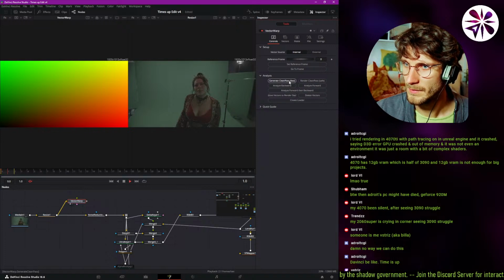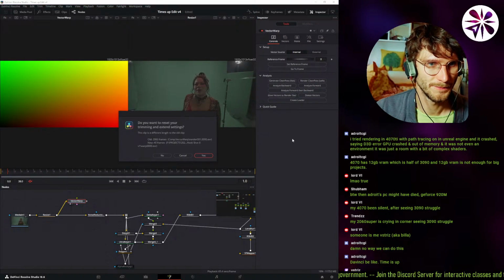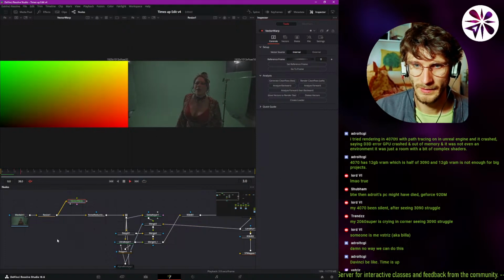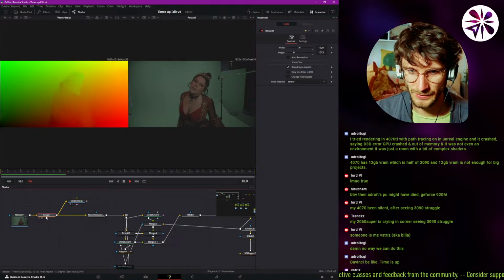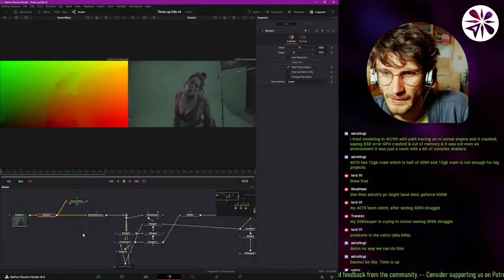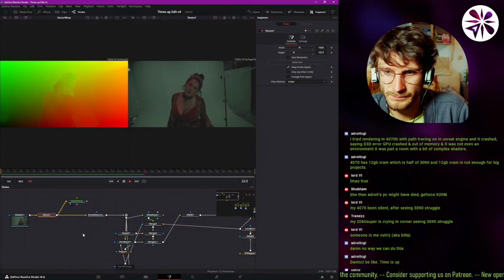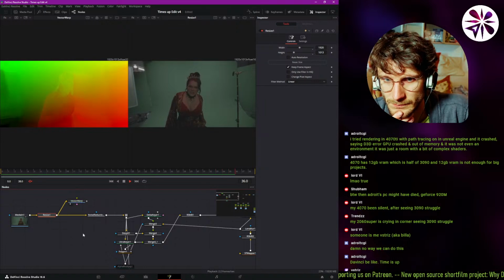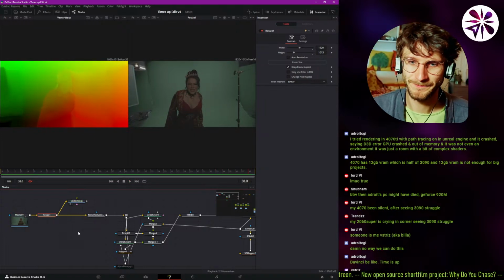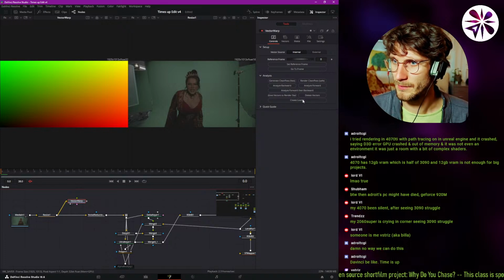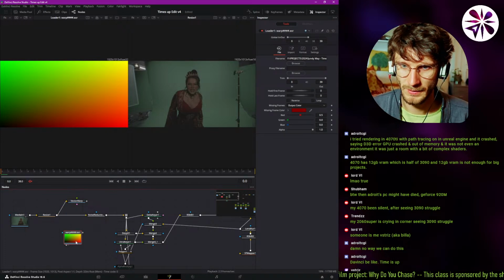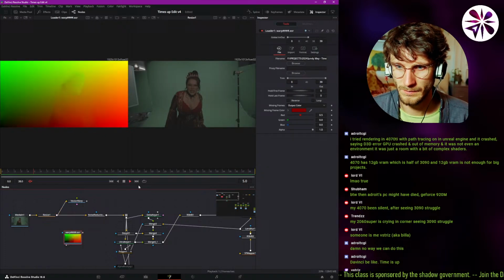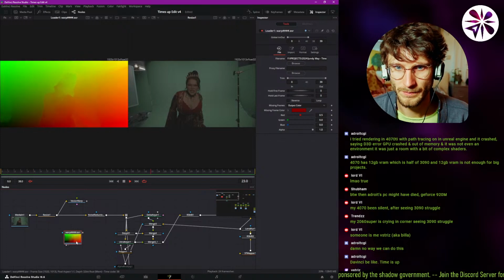Set reference frame. Generate clean pass. Okay, and analyze forward. Please, please do it correct. Yes, okay, okay, nice. It did it. It went all the way. Okay, create loader. Load it up. Nice.